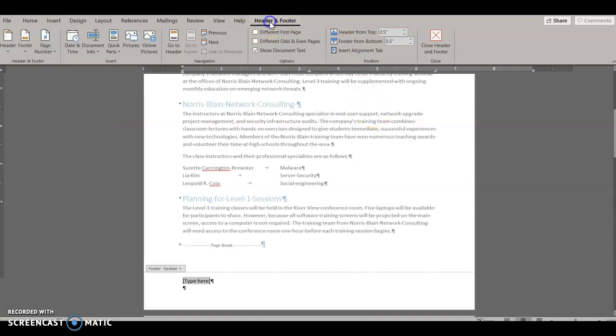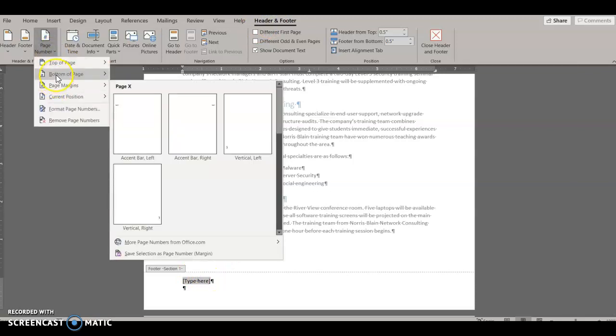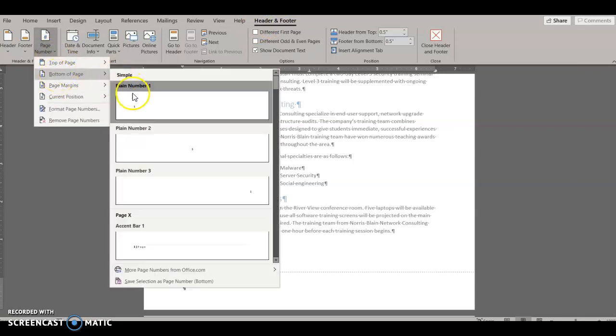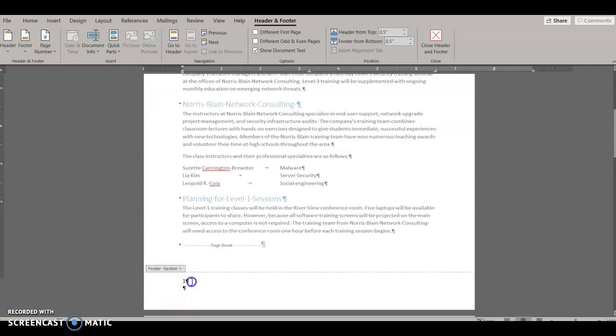I'm going to click on the header footer tab, and then I'm going to go to page number. Instead of saying top of the page, I'm going to say bottom of the page, and it asks us to put it in the left corner. So I'm going to do that. And then I'm going to add my first and last name, like the directions asks us to.